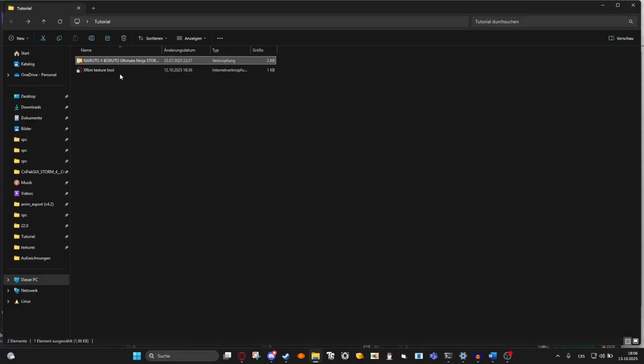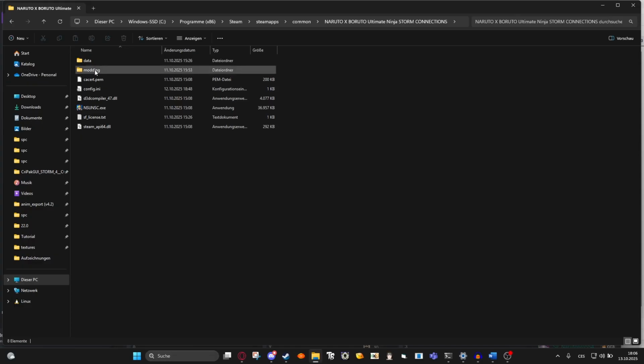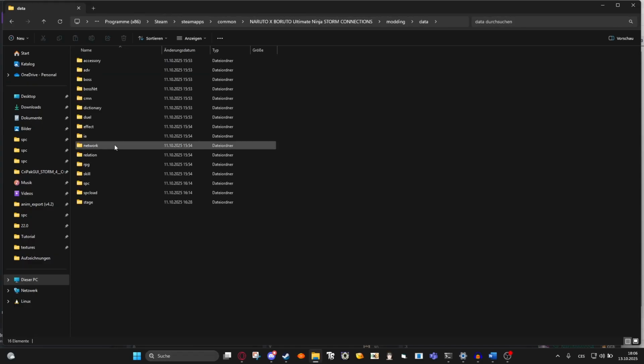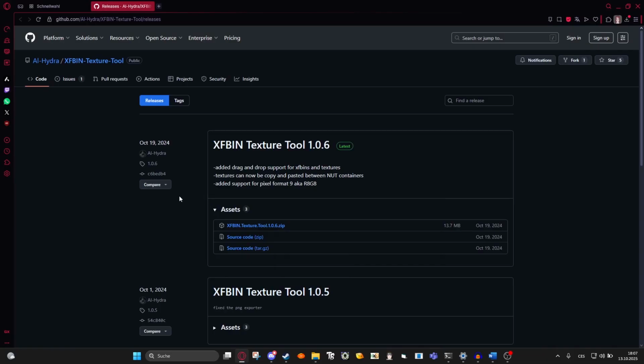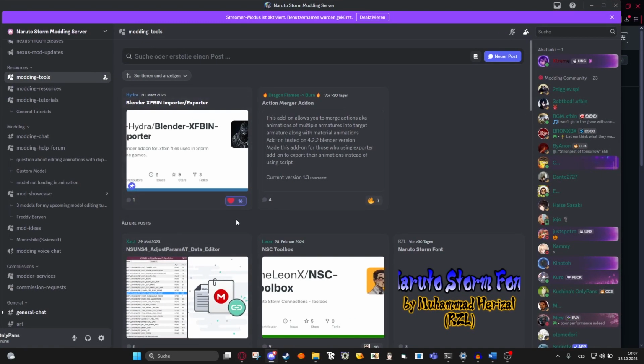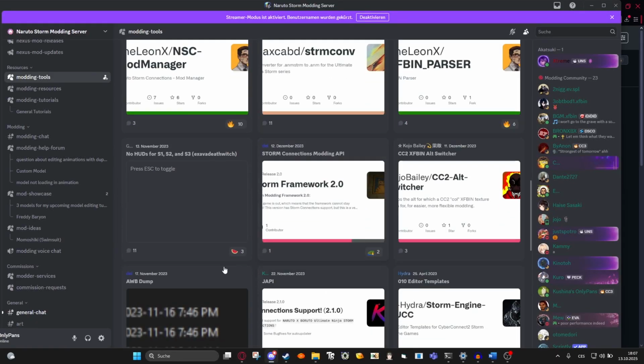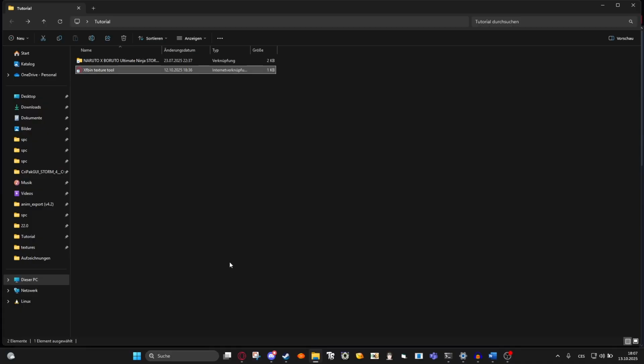Firstly, you will need the unpacked game files, right here. Then, you will need the XFBin texture tool. I will leave a link in the description, but you can also find every tool I use on the modding Discord. Right here. In order to actually open the textures and edit them, you will need a drawing program that supports the DDS format. I personally use Paint.net because it's free.